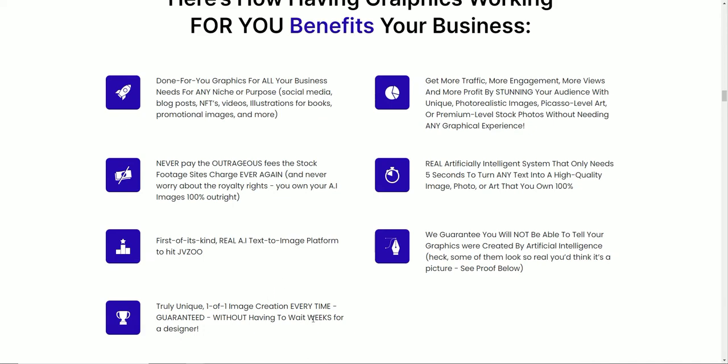It's truly unique, one of one image creation every time, so every single image you create will be different to somebody else's. You can get more traffic, more engagement, more views and more profit by stunning your audience with the unique photorealistic images. 5 artificially intelligent systems that only needs 5 seconds to turn any text into high quality images, and they guarantee that you'll not be able to tell the graphics were created by artificial intelligence.